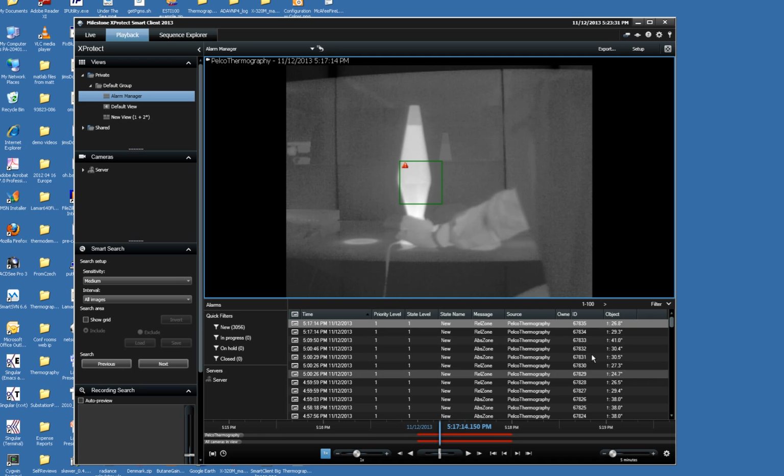So it's very easy to look and very easy to go through the video later on, at a later time, to examine what behavior has triggered an alarm and what was the cause of the alarm through our Milestone integration.